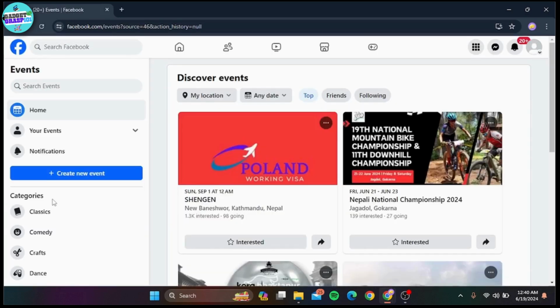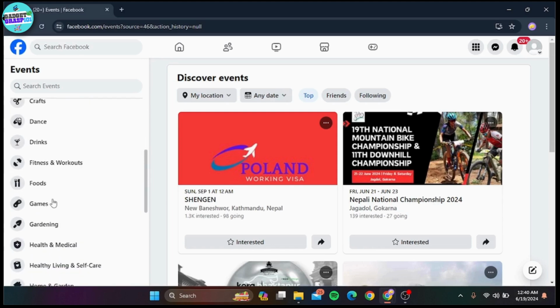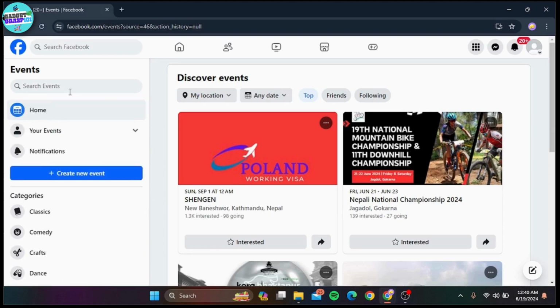After clicking on events, you'll be taken to the events page. This is where you can see all the events you're invited to, events you've created, and most importantly, upcoming birthdays. Now look over to the left sidebar and find the birthdays. Then click on it, and here we are.